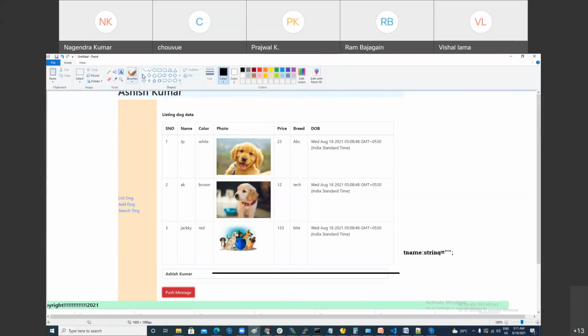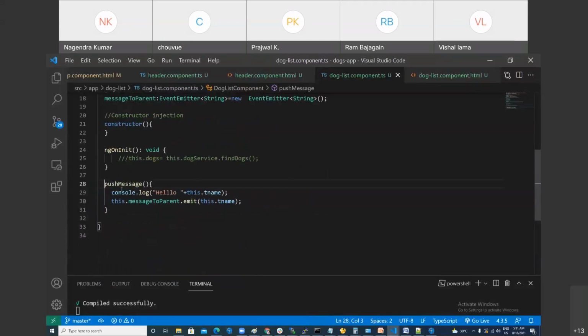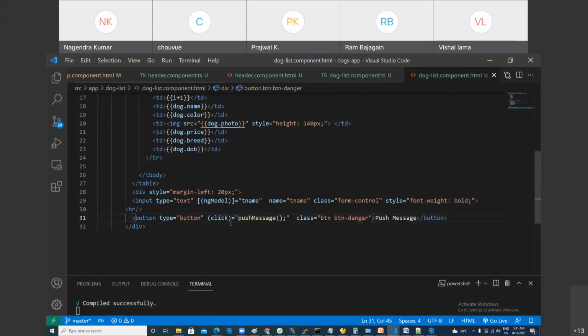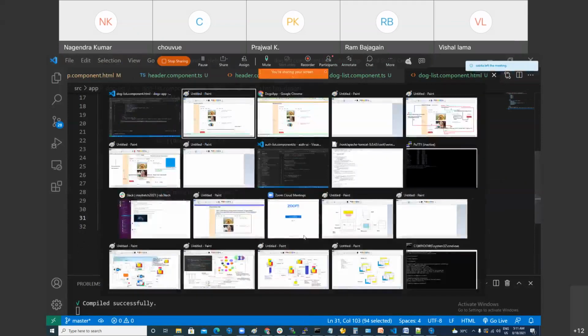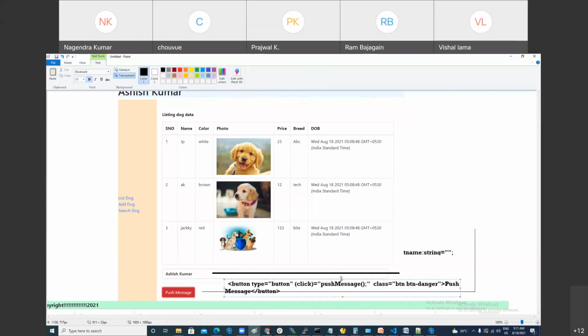So when you click on the push message button in the child component, there would be a method. Method name is pushMessage. Can you see this button? When you click on this button, because of this click event, pushMessage is called. I hope I'm making myself clear.